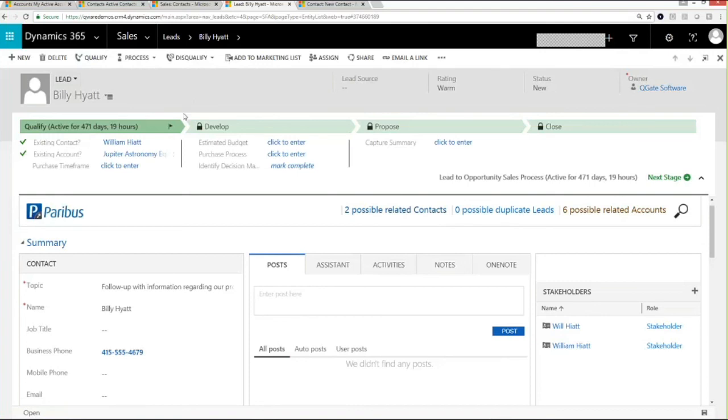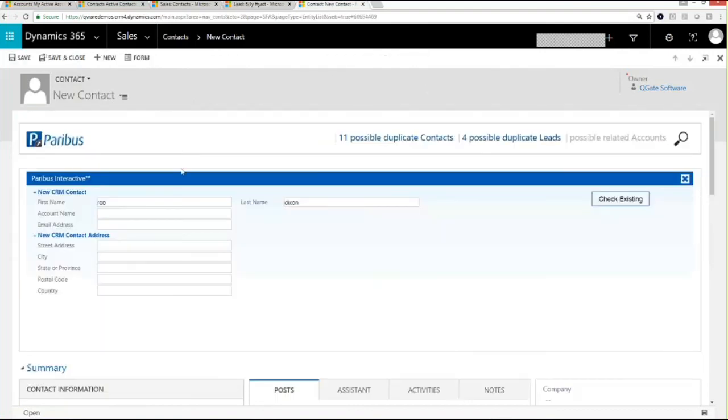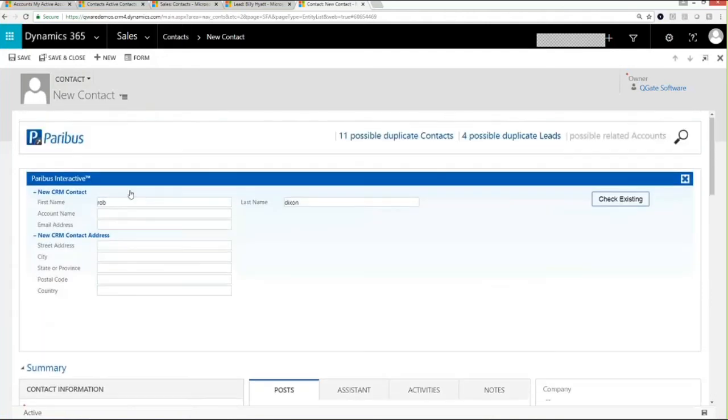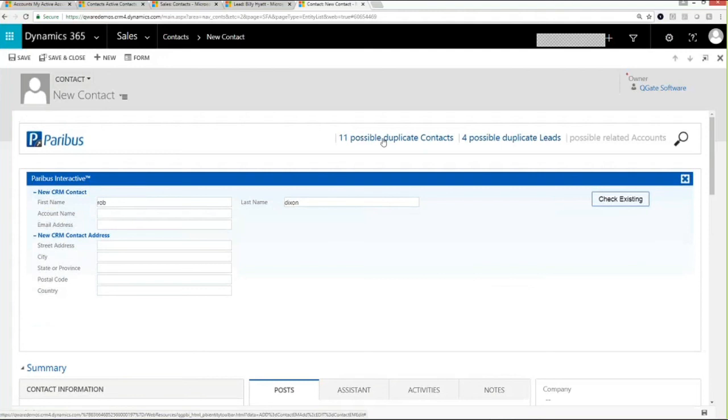So one last thing, of course, and that's adding records. So if I were to add a contact or an account, what have you, this is just your simple new contact form, but it does inject this little panel at top here that allows me to type in Rob Dixon, hit search, and of course it will present me with any duplicates. So obviously if this person does exist in the system, why would I want to continue adding it, creating a duplicate, and more importantly, wasting any additional time, okay? So let's wrap this up.